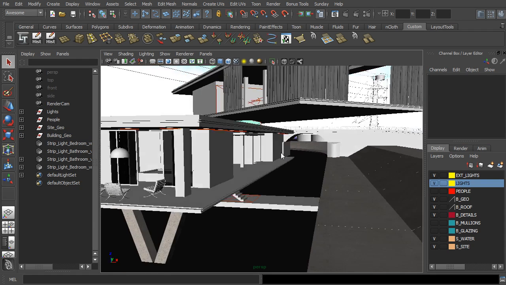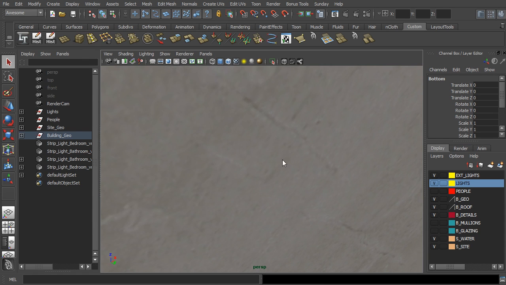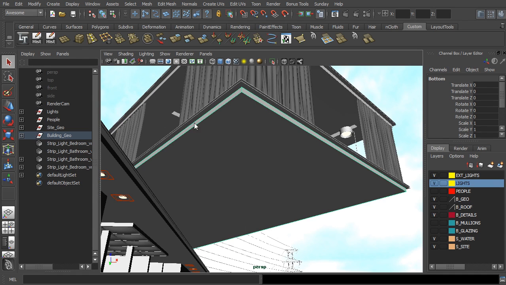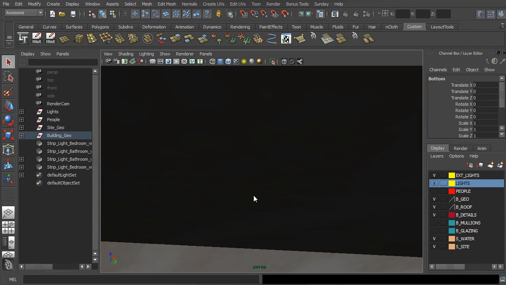Okay, so the next material I want to look at is the metal that's going to go on the bottom of these surfaces here. I actually want to create some metal panels down here, and we'll take a look at this in the next video.